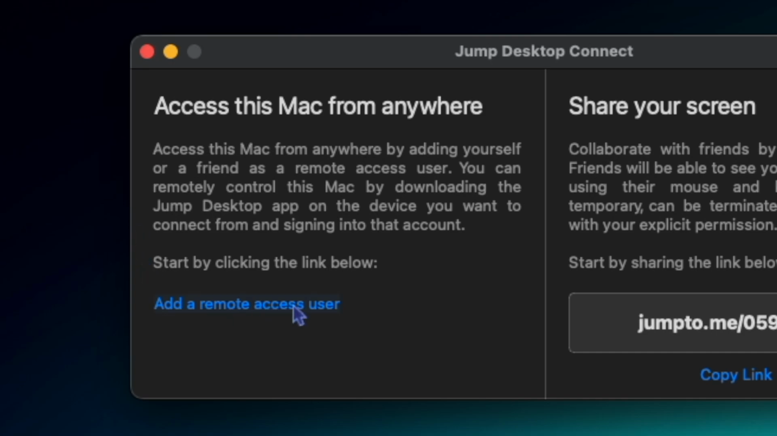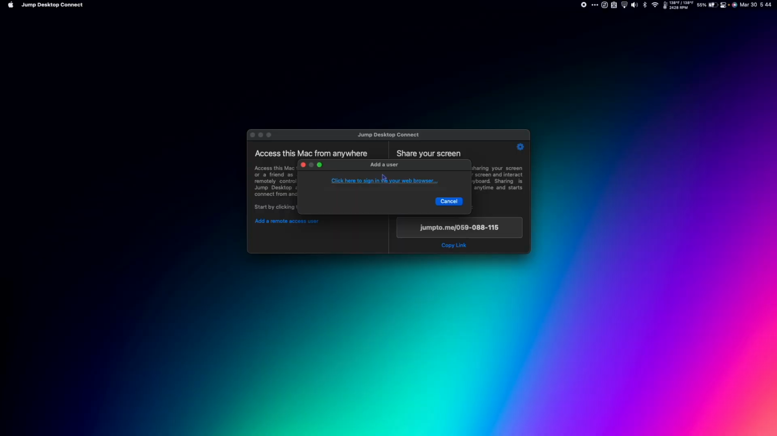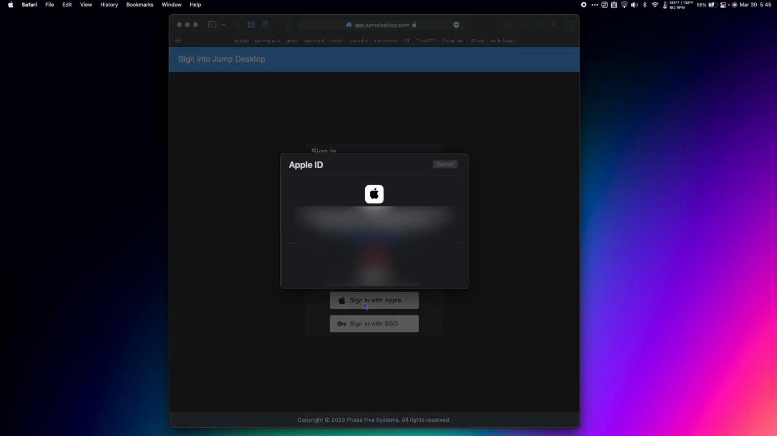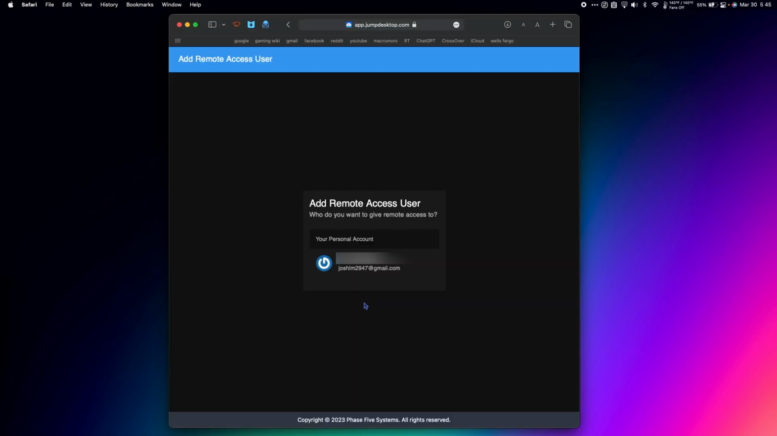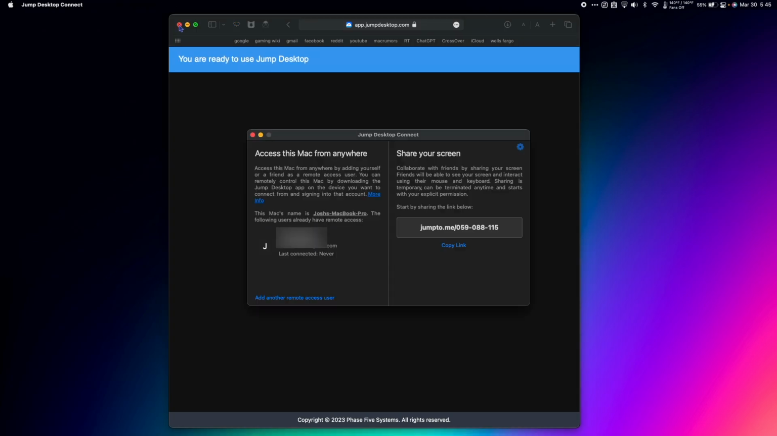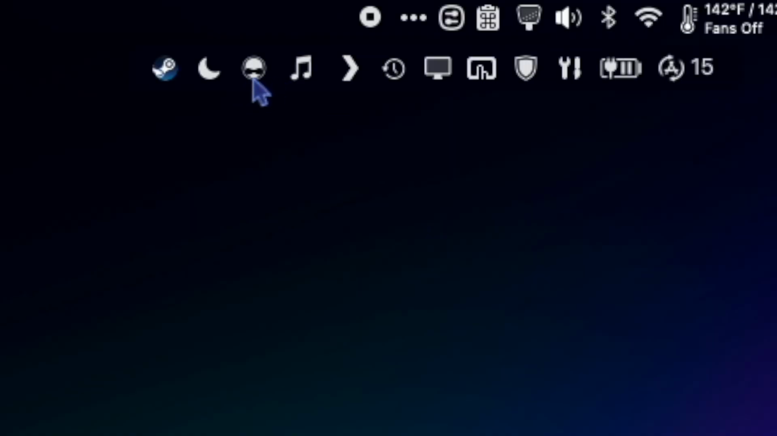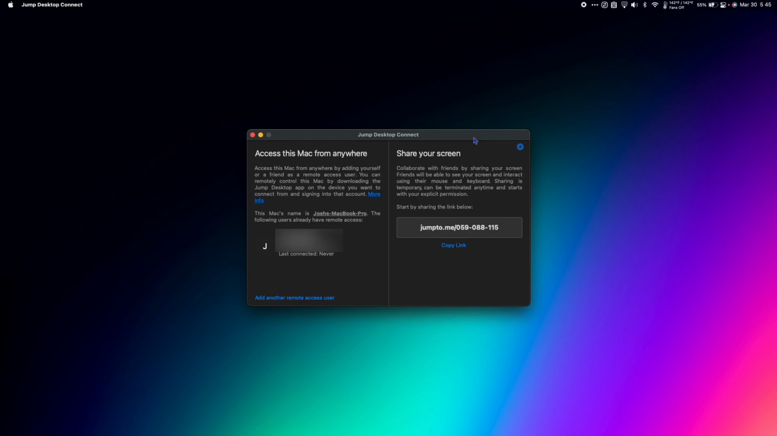So let's click Add a Remote Access User. I'm going to click here to sign in via my web browser. I want to give access to myself, and I'm going to sign in with my Apple ID. Next, I'm going to give access to my personal account. Now I'm ready. As long as the Jump Desktop Connect app is open, I'll be able to connect to this Mac from any device that has Jump Desktop installed on it.